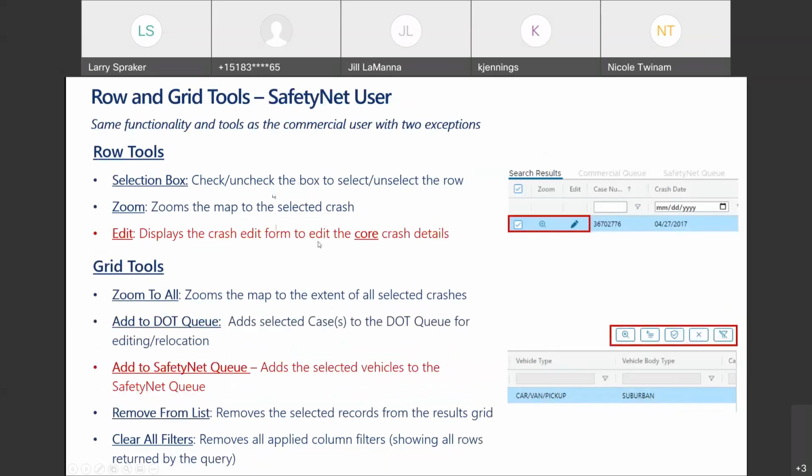I have a similar slide here to just show you the difference, even though we're trying to focus on the commercial user right now up front. This is the difference between the row and grid tools. A SafetyNet user like Jill is going to have the exact same controls, with the exception that this is an edit tool. So SafetyNet users will be able to edit the core crash details if they need to. And then the add button over here is adding the selected vehicle to the SafetyNet queue. So that's the difference.